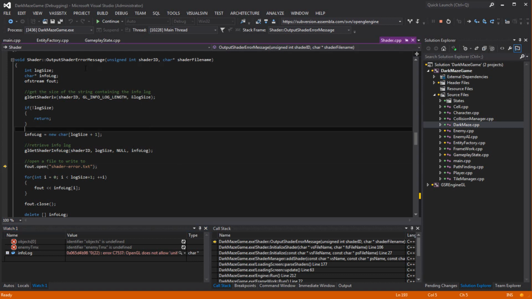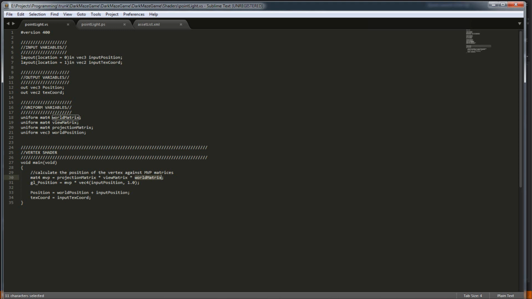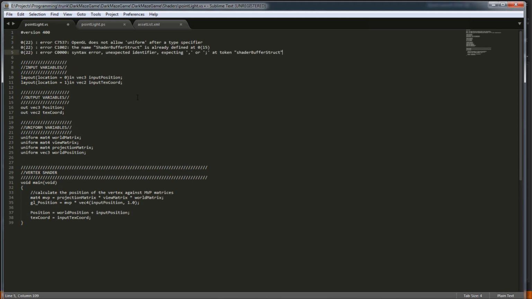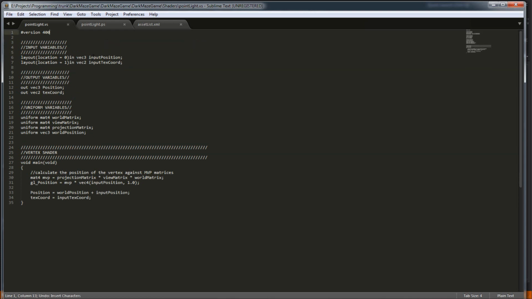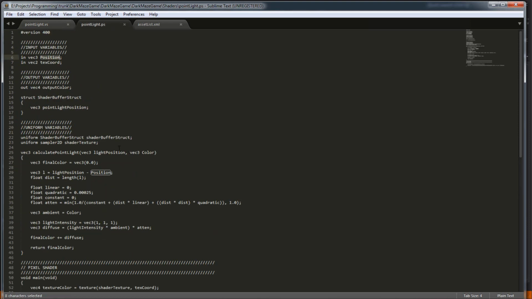Alright, so this is the error that I get when I... Let's put it here for now. This is the errors that I get for that. OpenGL does not allow uniform after type specifier. But it's in the fragment shader though. After a type, oh, wait, maybe? Did I forget a colon there? Is that what it's saying?